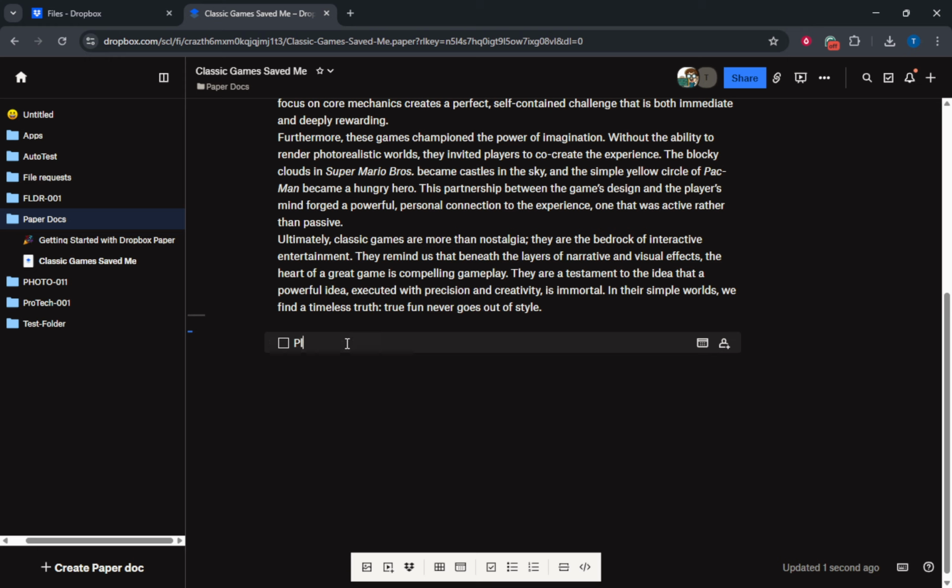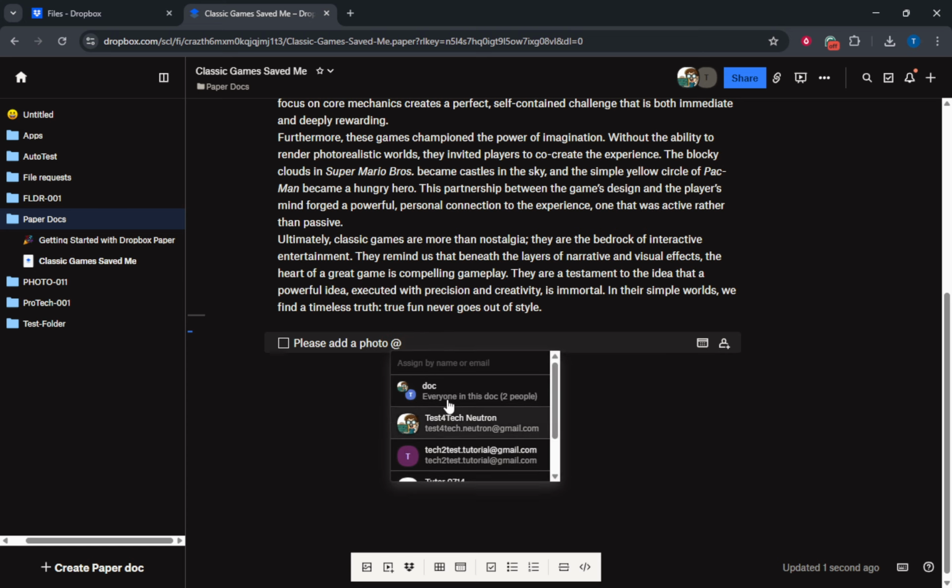To do this, type the @ symbol and begin typing the name or email of the person you want to assign the task to. As you type, a drop-down list will appear, making it easy for you to select the right person. This not only mentions them in the document, but also officially assigns the task to them.